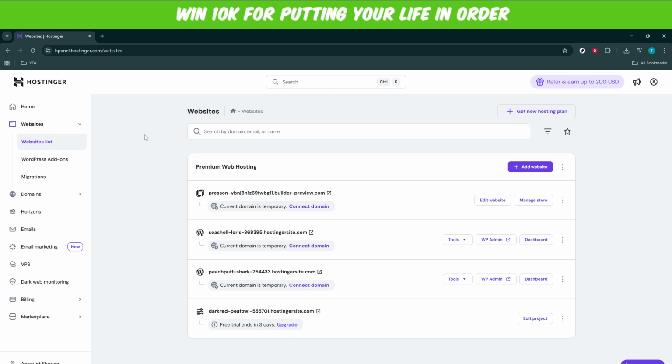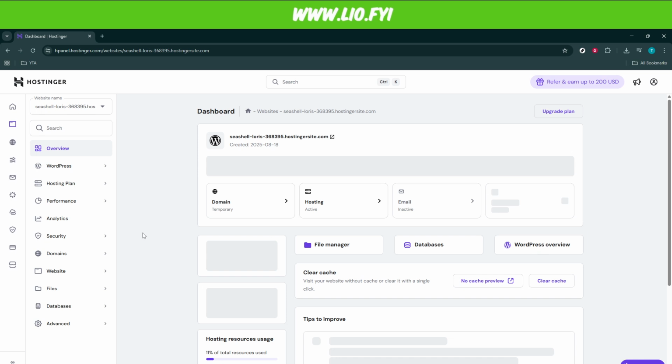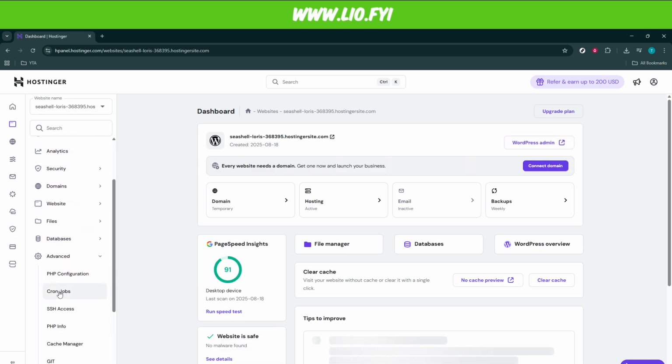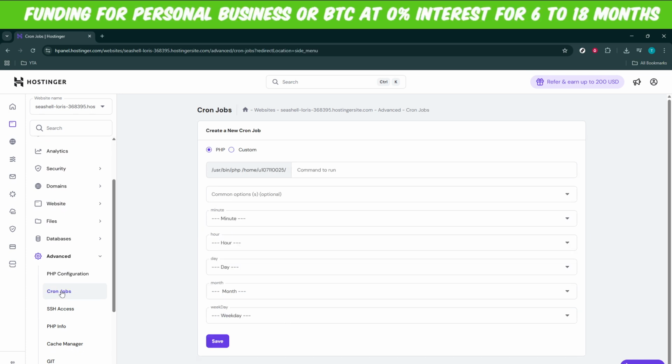With your desired website selected, it's time to delve a bit deeper by clicking on the Advanced option. The advanced settings are where you'll find the tools necessary for various technical adjustments, including our focus for today, the cron jobs. It might seem a bit technical, but don't worry, we'll walk through this together. Once you've accessed the advanced settings, look for the cron jobs option. Clicking on this will bring up the configuration panel where you can establish new automated tasks.